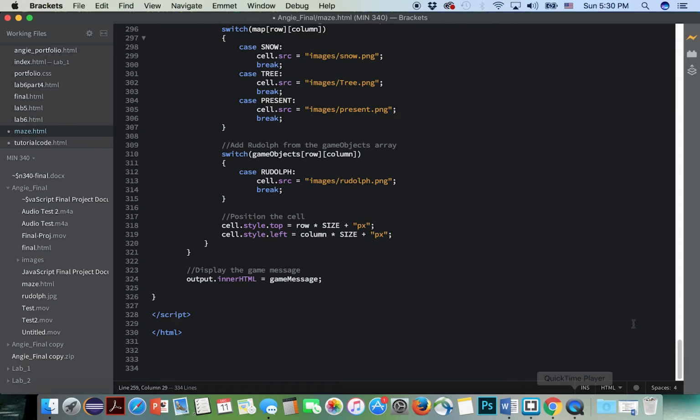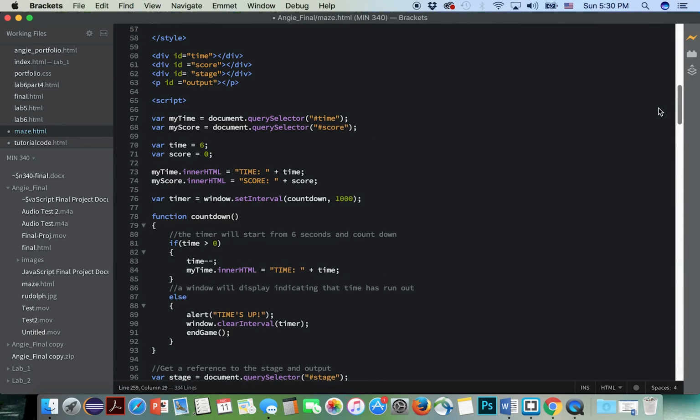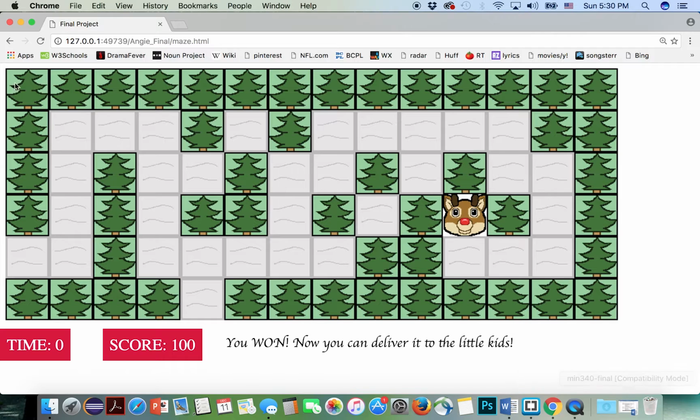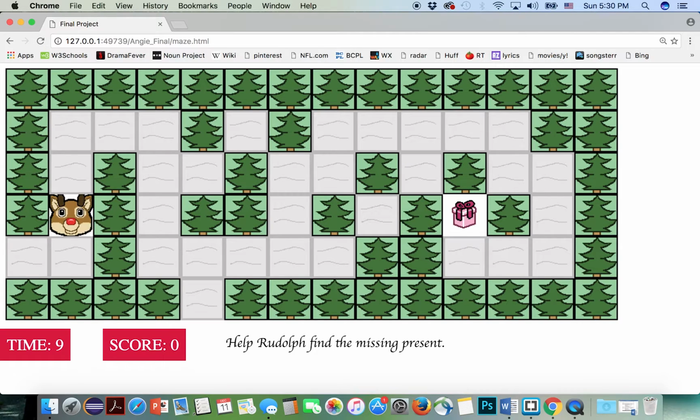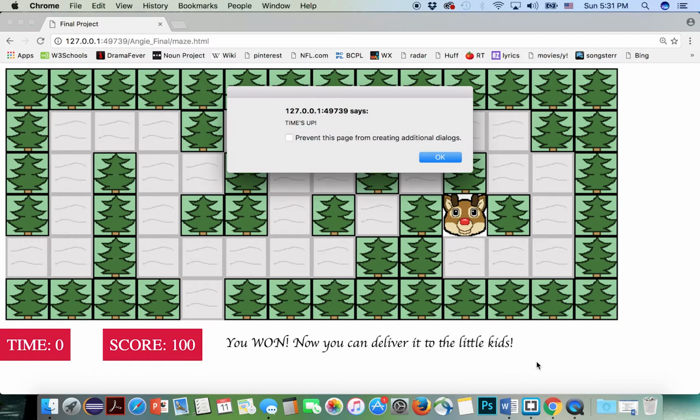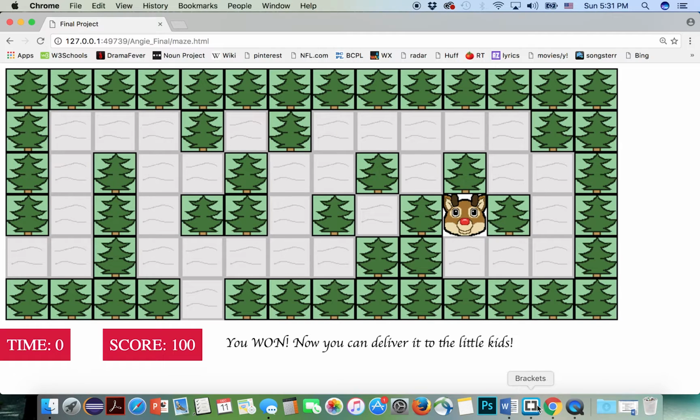And as an additional thing, if you wanted, you can go up here to the timer and change the timer. If you want to make things easier for yourself, you can probably set it to 10 seconds or higher. So now you'll have plenty of time to reach the present. And see, I got there with only 3 seconds left. So you can definitely do that for your level of difficulty.